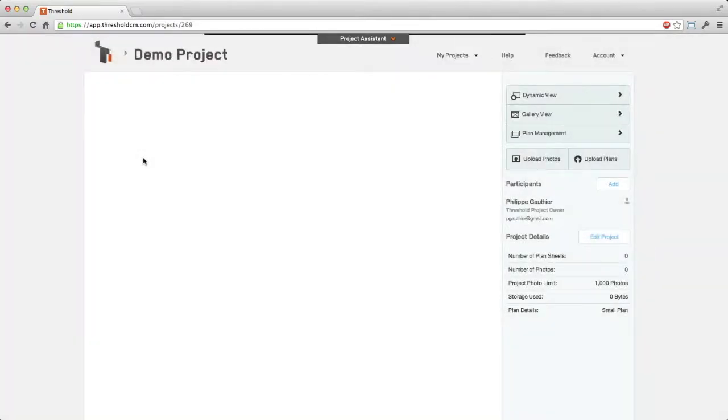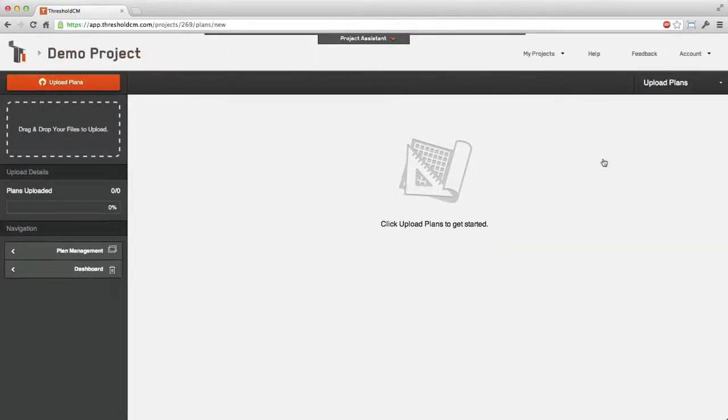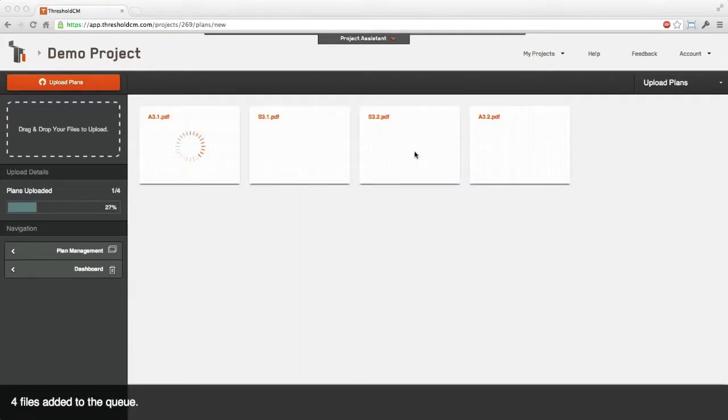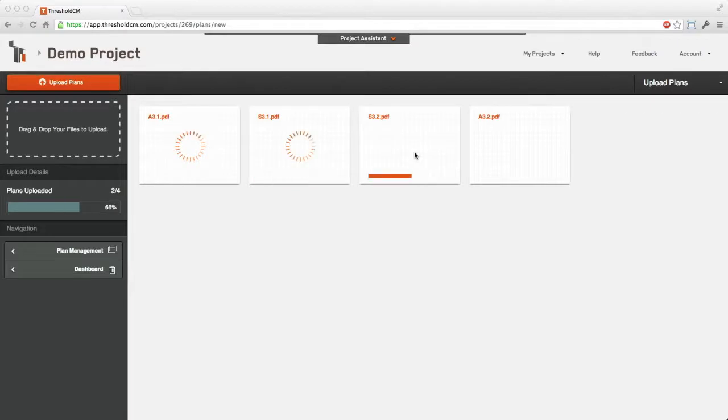Now that you know where to find help in case you get lost, the first thing we'll do when we set up our project is to upload our plans. To upload plans, either click on the Upload Plans button, or if you're on a modern browser such as Chrome, Safari, or Firefox, just drag and drop your plans anywhere on the page. Uploading plans can be a time-consuming process, so please be patient.